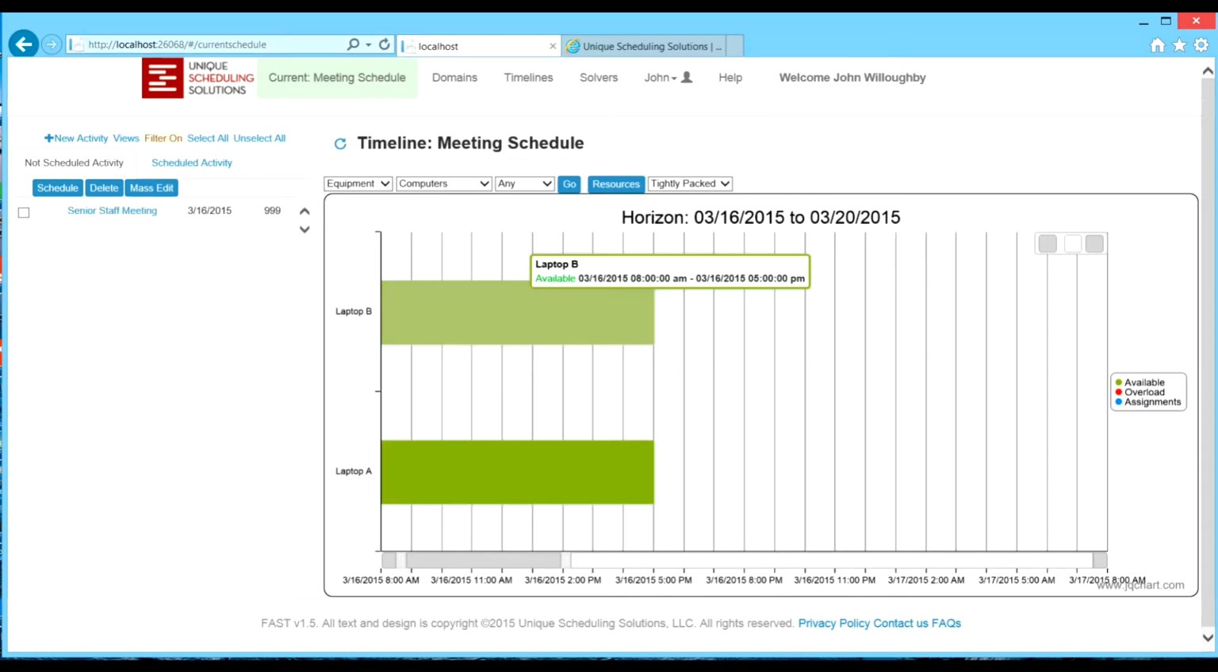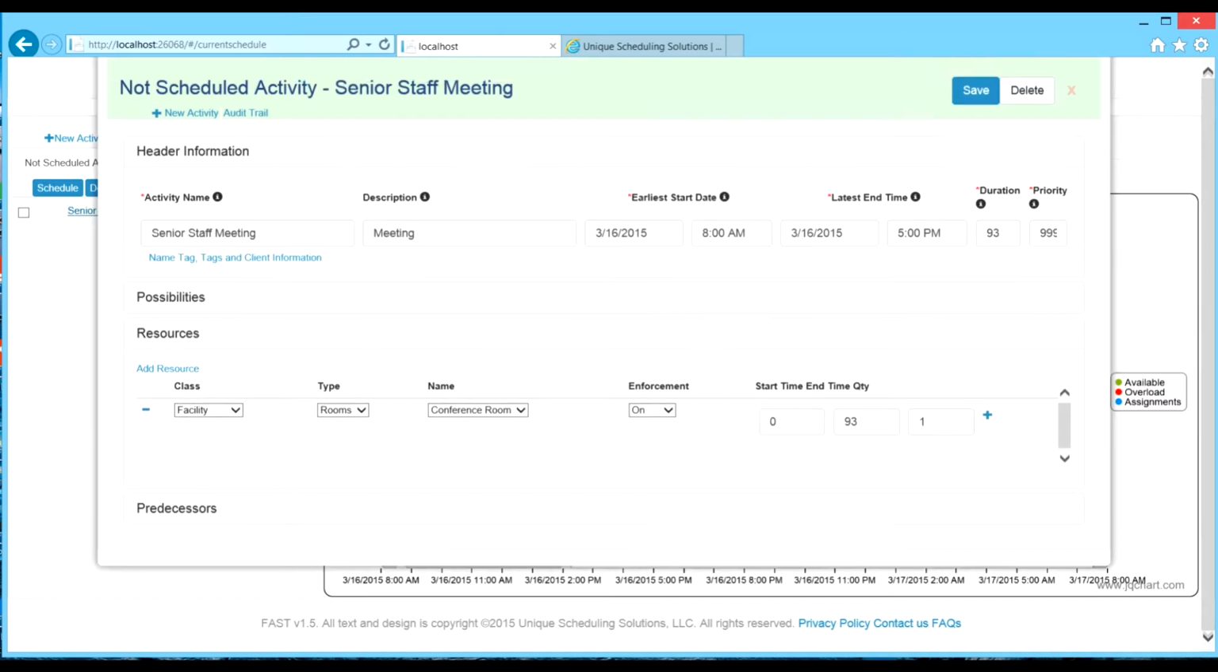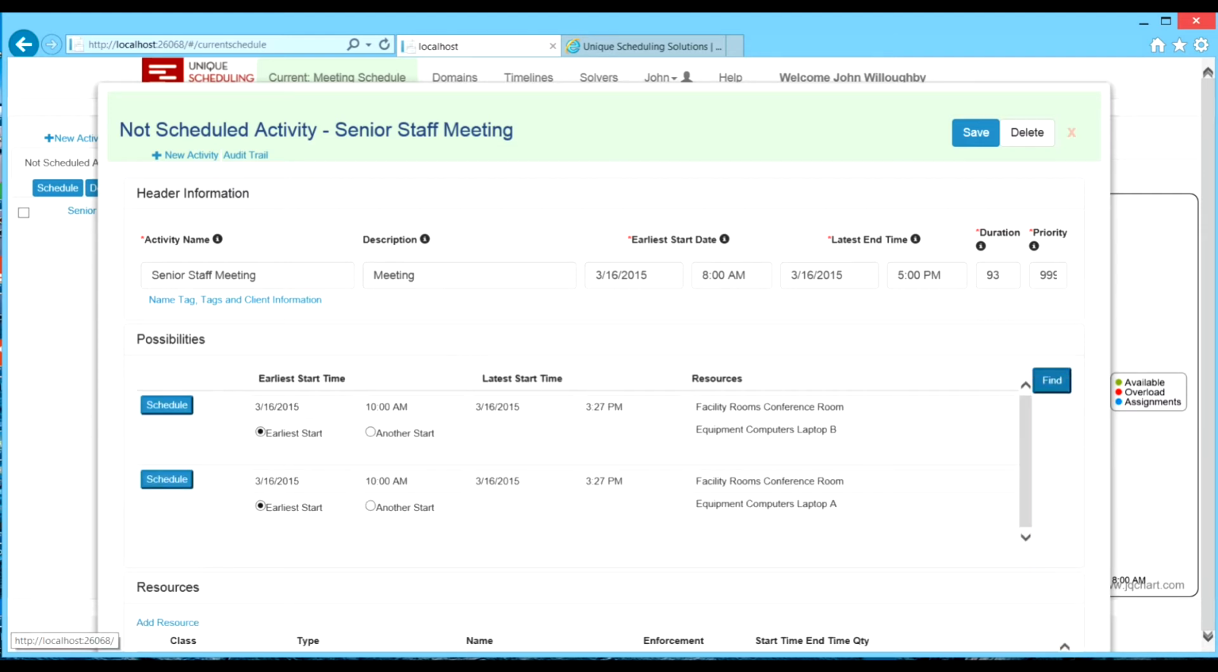Now let's postulate that the senior staff meeting also requires a laptop computer. We've added 2 laptops called Laptop A and Laptop B, available between 8 and 5. We've also specified that the senior staff meeting activity requires a laptop, but here we've said that any laptop will do. That's what we call a wildcard resource requirement. Unlike other systems, the FAST system will find all combinations of wildcard resources and select the combination that best contributes to the scheduling objective.